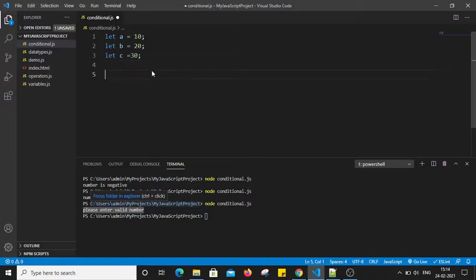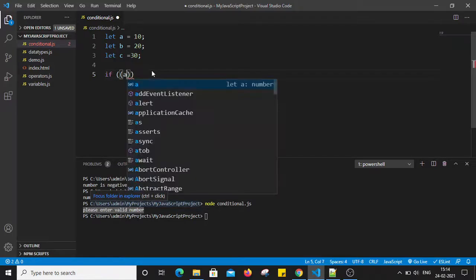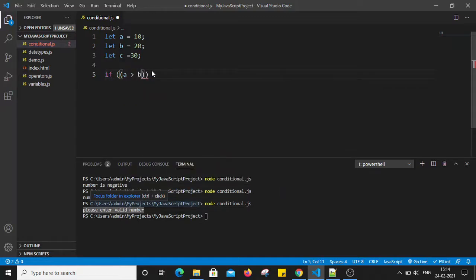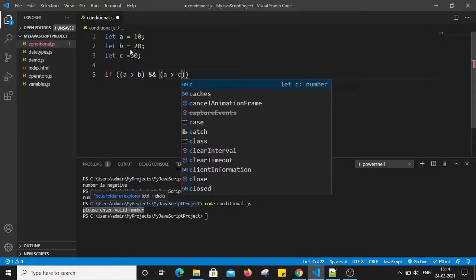Now I want to check, so I will just simply put one if condition. Here I will use comparison and logical operators together. So let's say if a is greater than b and a is greater than c. So what we are putting here is, we are checking whether a is greater than b and a is greater than c. If a is greater than b as well as a is greater than c, that means a is the greatest number, right? So this will return one boolean value, this will also return one boolean value, and we will perform the logical AND operation.